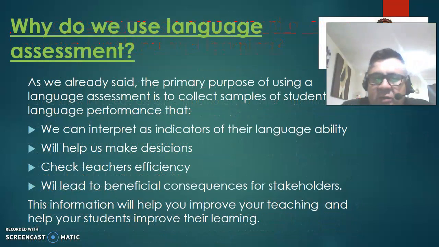Why do we use language assessment? This is the third question. As we already said, the primary purpose of using a language assessment is to collect samples of students' language performance that we can interpret as indicators of their language ability. This will help us to make decisions. We already talked about that. The decisions can be formative or summative, and also check the teacher's efficiency.